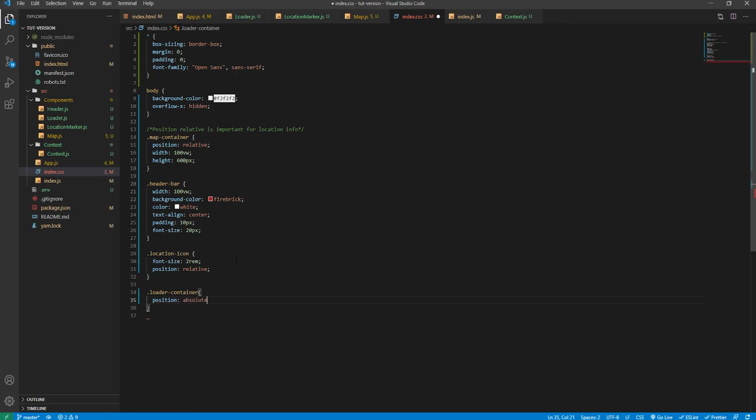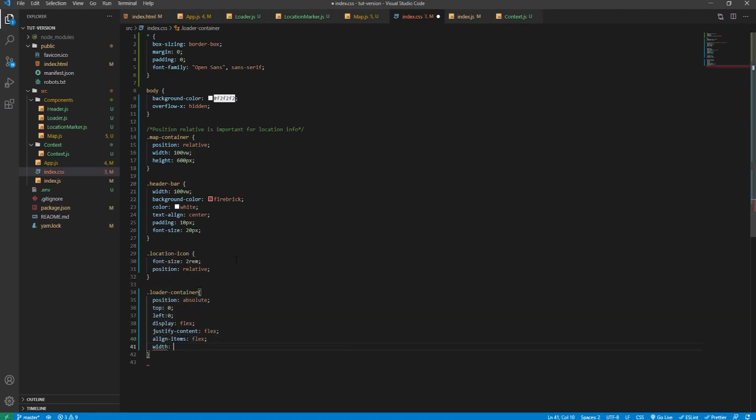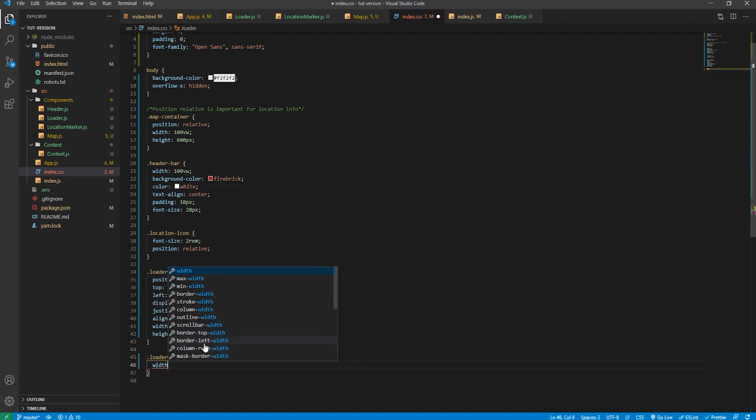Position will be absolute. Top will be 0. Left will be 0. So that will be in relation to the top left corner of the document, which is its closest position parent, and its display will be flex, so it can center the loader both horizontally and vertically. And its width, we'll set that to be 100%. Height matching 100%.